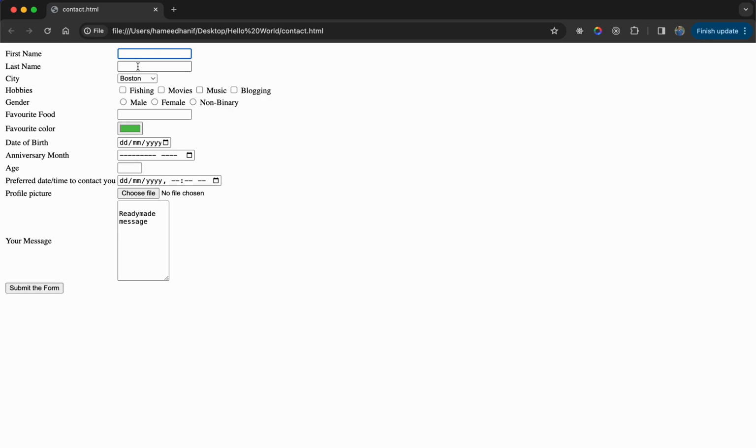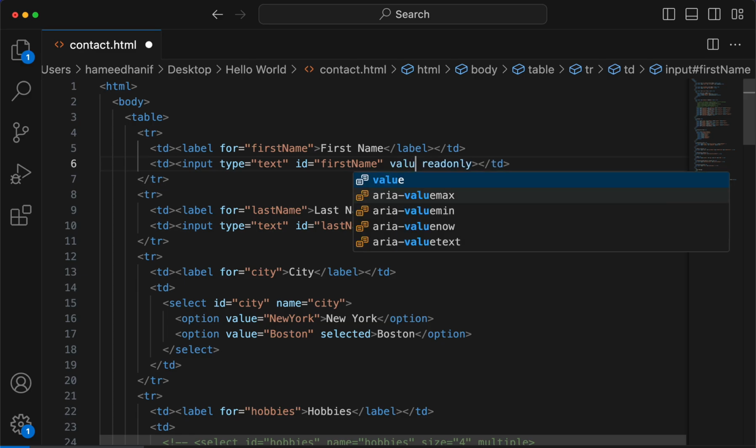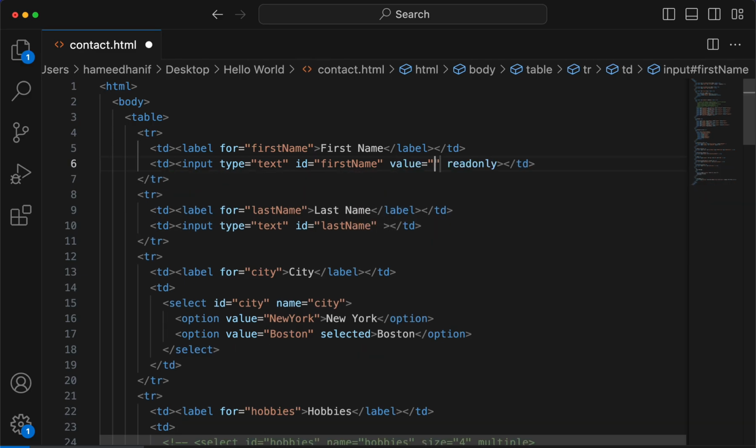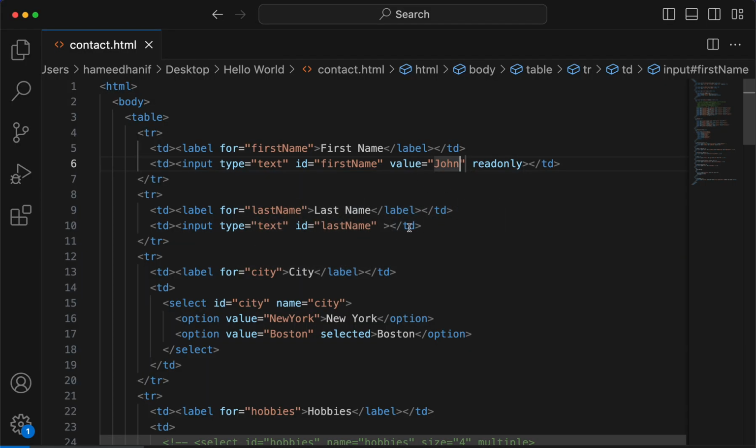Read only, you can't change any value, but here you're able to change a value. Still, let me try to give a value here. I just gave John. Now this is John, but I'm not able to change John's value. Okay, here I'm able to change because it has no other attribute.